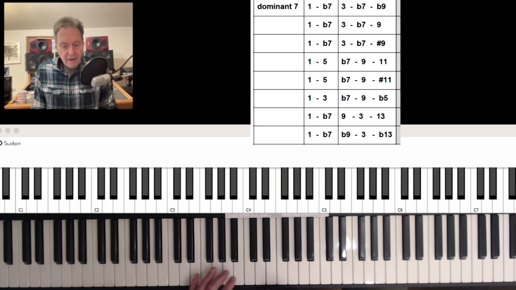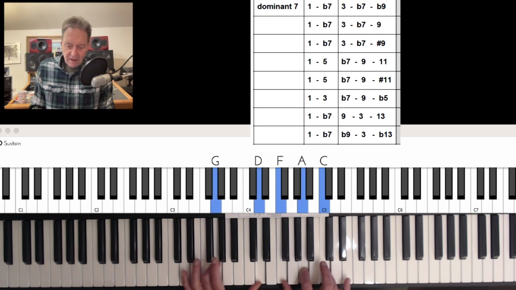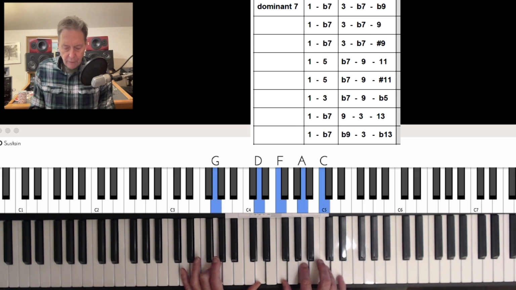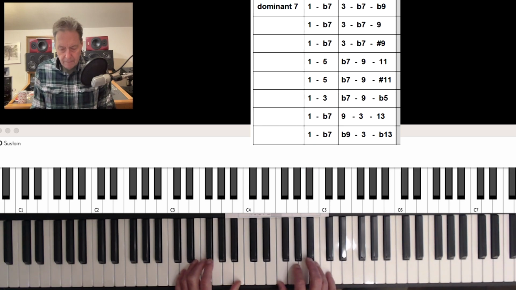Now for the 11th. The 11th is kind of a be careful, because it's a suspended chord. It's like a G with an F over it. So let's give it a try.